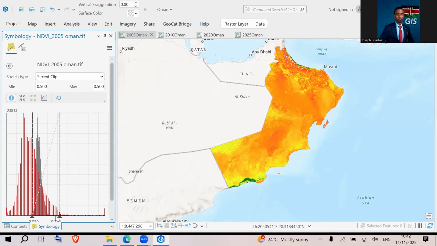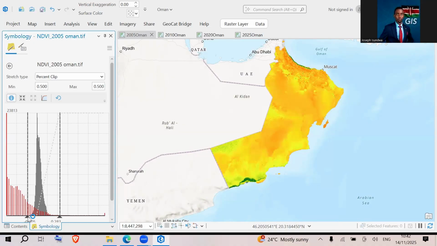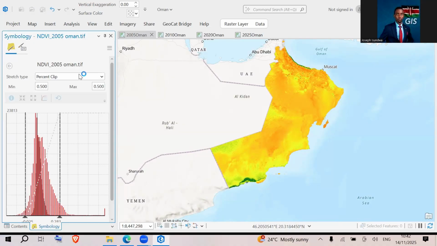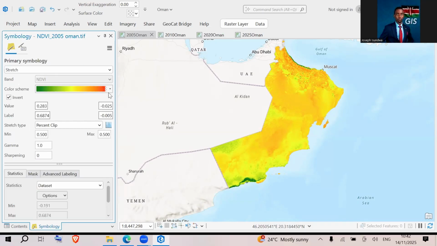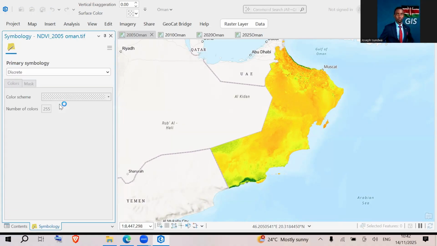So I like to move it uniformly. For example, I can decide to move it. You can move this, and then you see how your data is being plotted. But remember, you have to be uniform with your data. So let me just return it to where it was. Okay. You always have to be uniform with it so that you don't lie with your data.